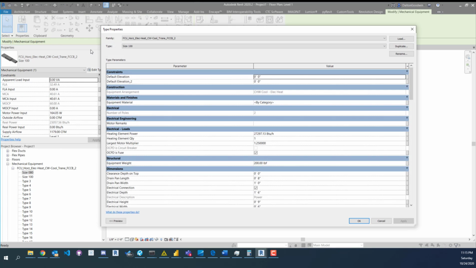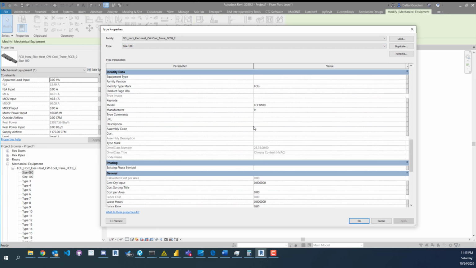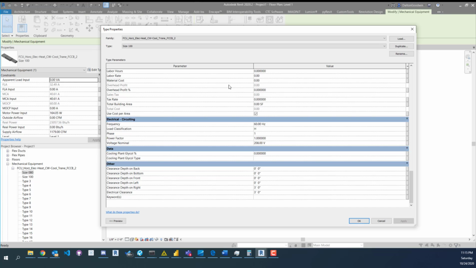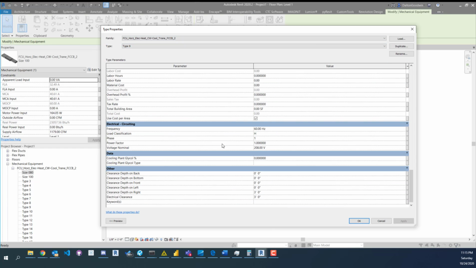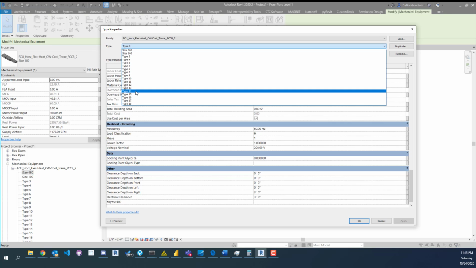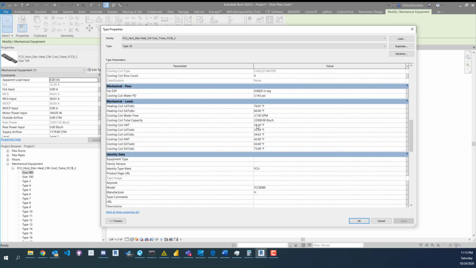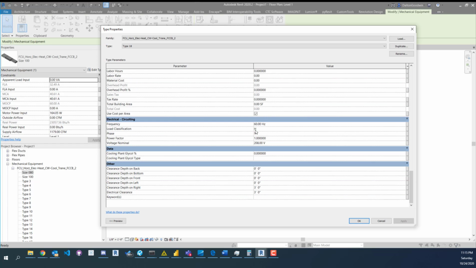click on the family, edit type. And if we scroll down, so this is 100. This should be H. It was E before. You can see low classification is set to H. We go to type 9, scroll down, low classification is H, and then we'll just skip to 18 and take a look at that one. You can see that's H as well.